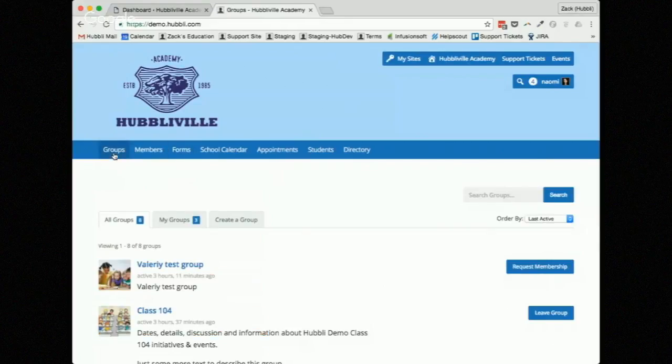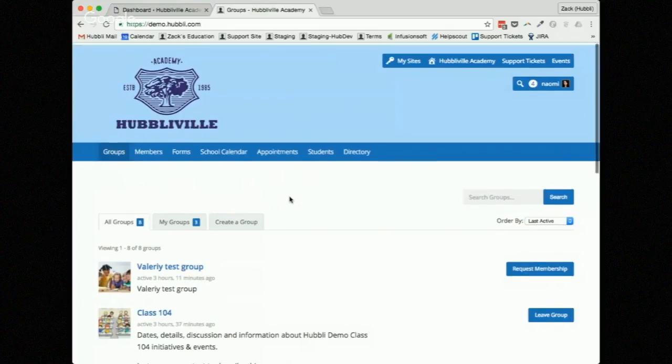Now, if you're logged in as the site administrator, which you should be, or you have the administrator role on your site, then you will be able to create a group. Unlike parents or any basic users, they won't have the ability to create a group. This button here that says create a group simply won't show up for them. So, something important to keep in mind.